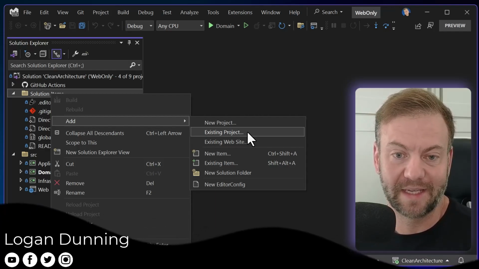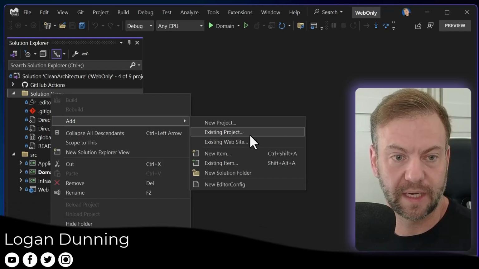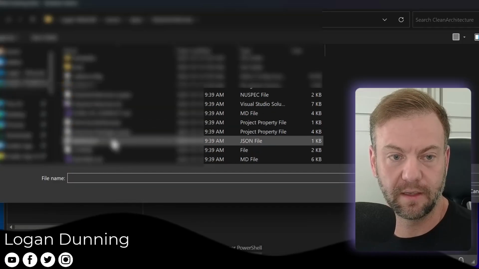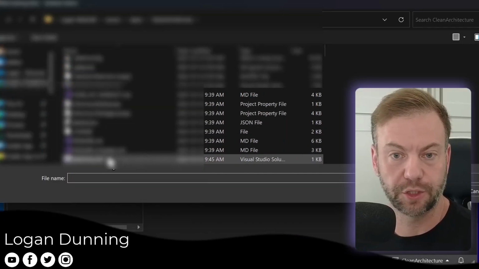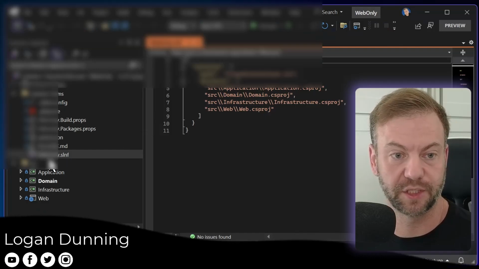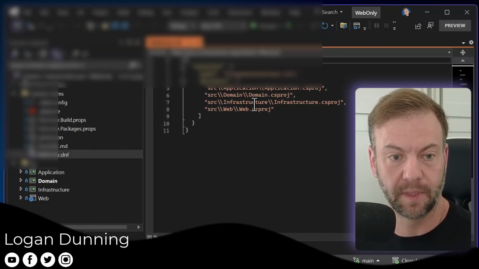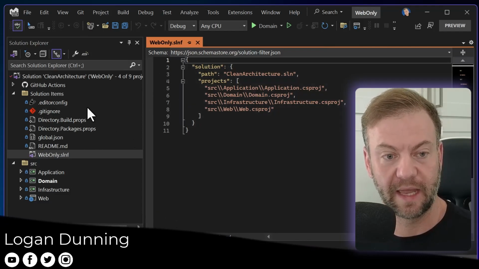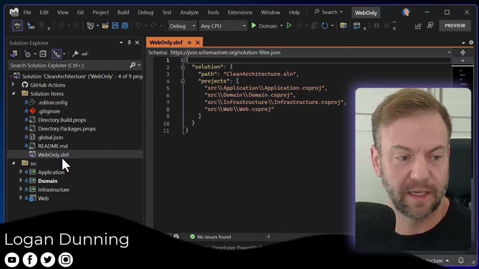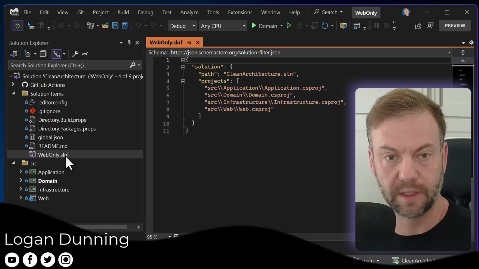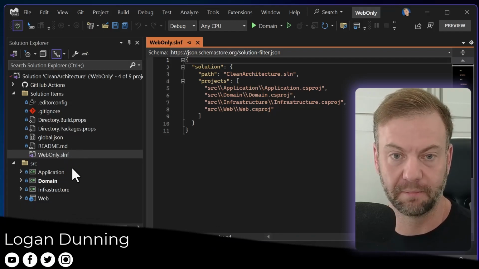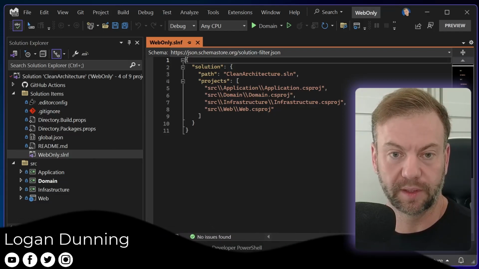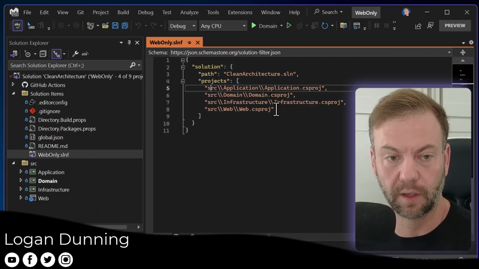So I'm going to say existing item. And then I'm just going to add in that web only solution filter. And then you can take a look at how these things are structured. And it's pretty cool. This is just essentially JSON with an extension of SLNF, solution filter. And you can still pin these on the taskbar in Windows, so you can quickly get to them. But you could totally automate something like this, or just export this stuff to multiple variants for your needs.